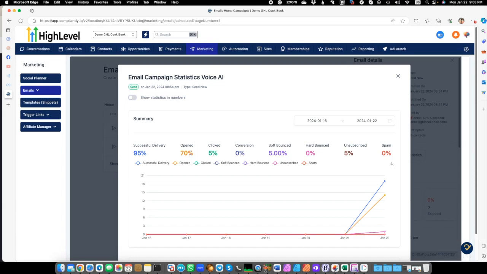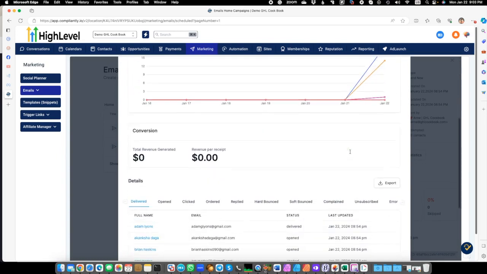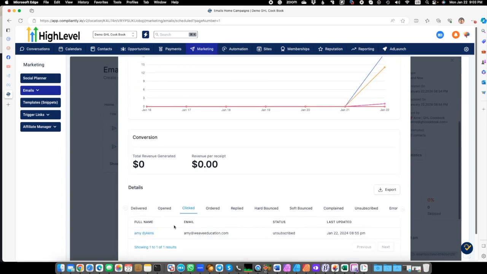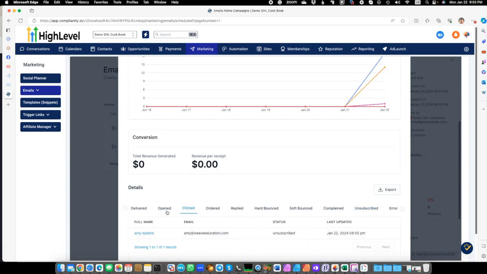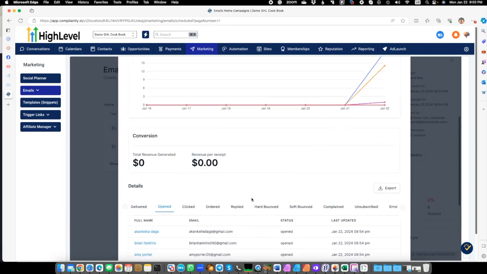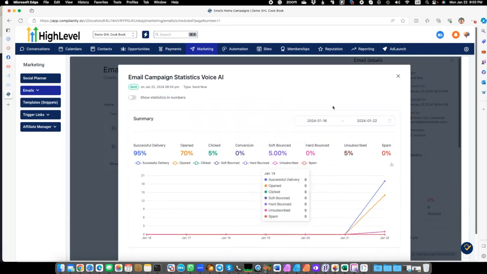70% is a pretty good open rate, but still, when I look at the clicked and the unsubscribed, it's the same. So I would almost bet that the unsubscribed and the clicked are the same, but you again have a list of who opened it. So to summarize this, with these statistics, you can actually optimize your campaigns. This is not just vanity metrics. You can actually do something with it.